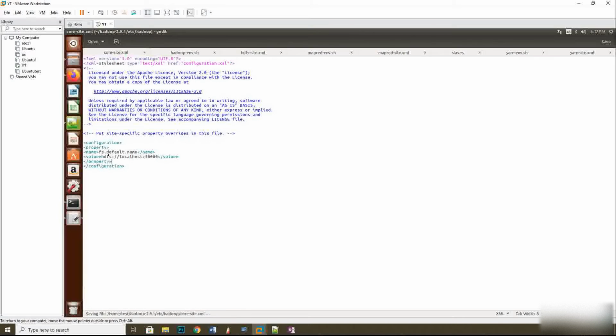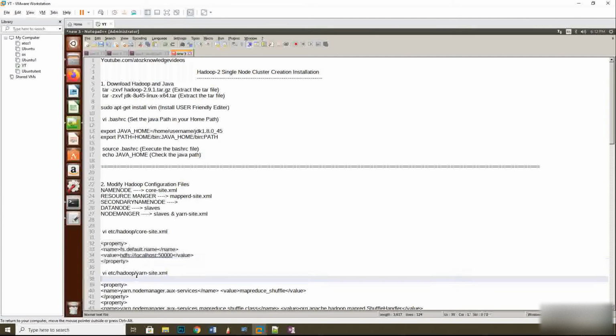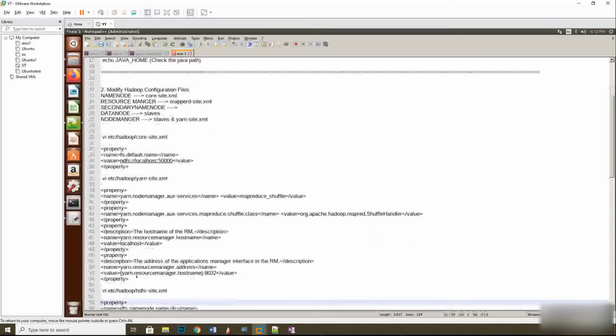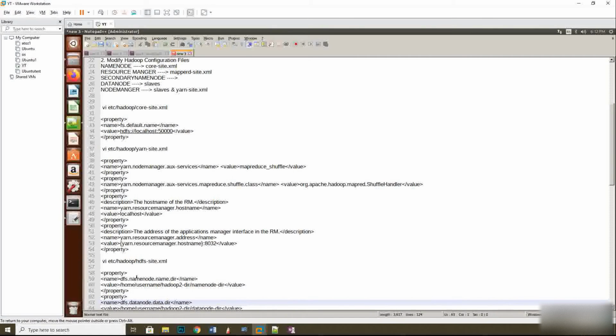Save this file. fs.default.name is the property name for name node, and localhost is where your name node process is going to run. Since it is single node, I'm giving localhost. In a multi-node video, I will show you how to configure with a real IP address. The port number is the RPC port number for process level communication. We use 50000 as the port number for name node. Next you have to configure yarn-site.xml. In Hadoop 2, all your processing engines like Spark and MapReduce run on yarn only. It has its own execution model.